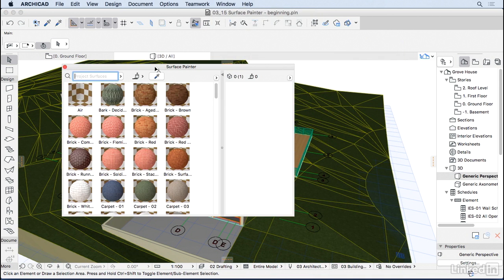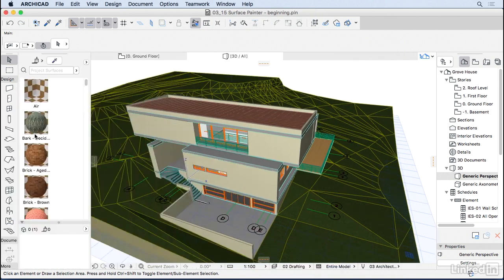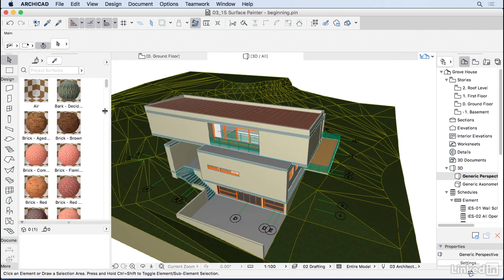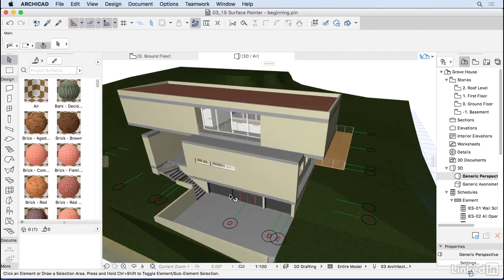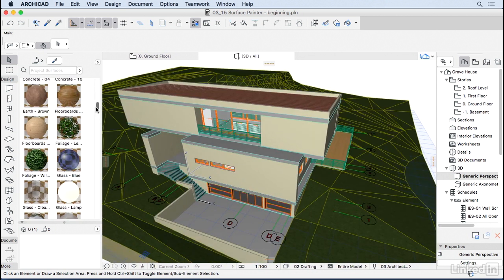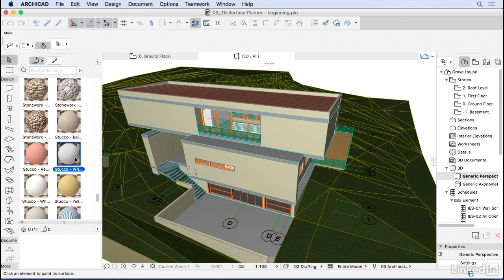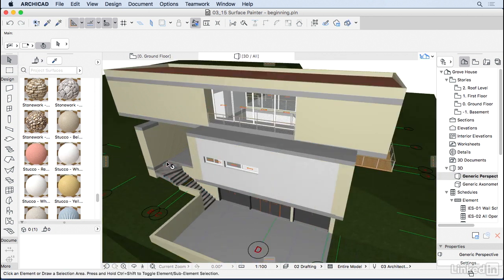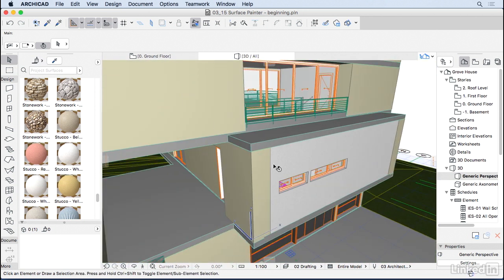So I'm going to place this palette here on the side, and I'm going to make it a little bit bigger so we have more options. Now all we have to do is select a surface. I'm going to look for Stucco White. There we go. Click on it. Make sure the Surface Painting mode is active here, and go ahead, start painting the walls that you want. So click here again, paint the wall.